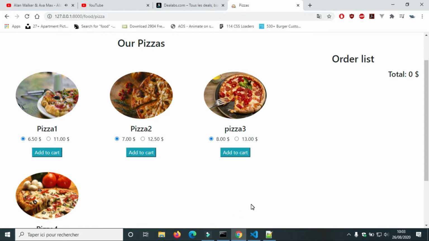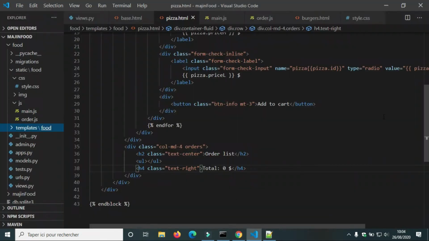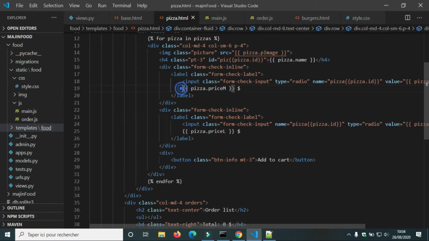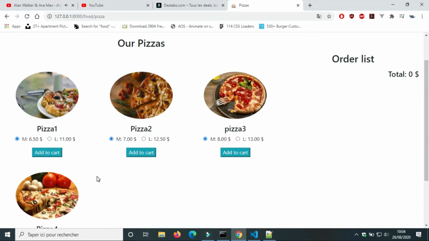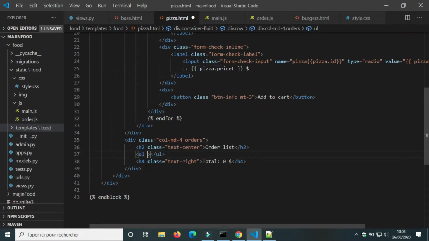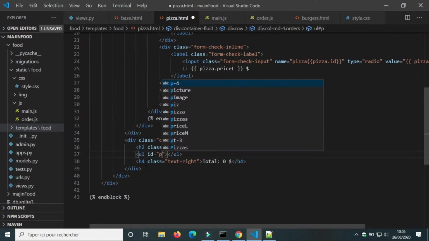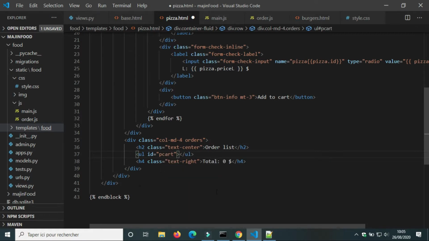Hello, welcome back. In this video we will use JavaScript DOM to add elements to the shopping cart. In pizza.html I will add sizes to prices because I forgot before. I will add an ID to the UL list, so when the user picks a pizza it will be added to the list. And I will give an ID to total so we can update the bill.